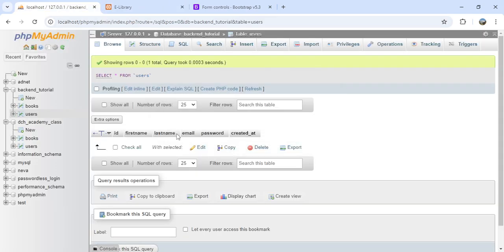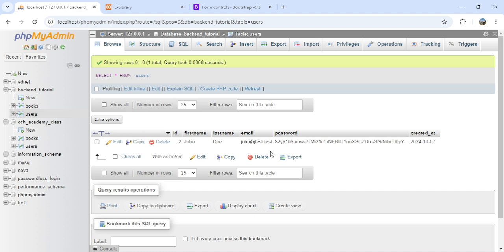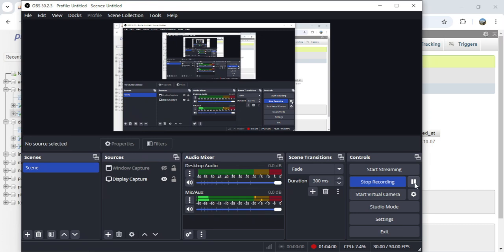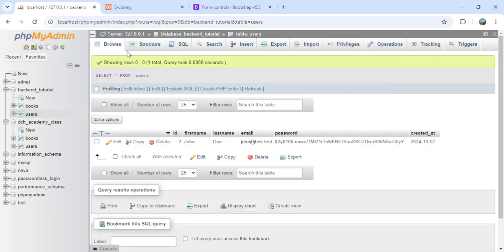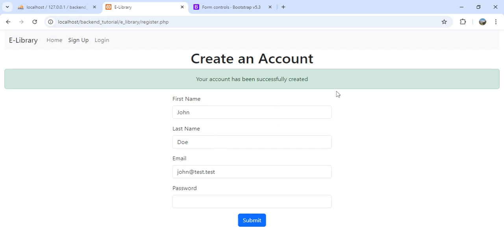When we come back here, we can all see that it has been created successfully, and you can see that the password is encrypted. This is how you should be storing passwords in your application, and you can see the user has been successfully created. Basically, when we create an account, we want it to redirect us to the home page of the user, where you will see something like home, view books, add book, and log out or something like that.